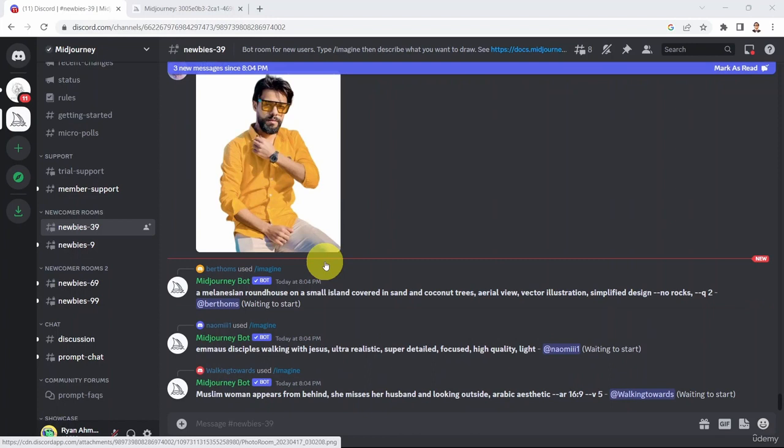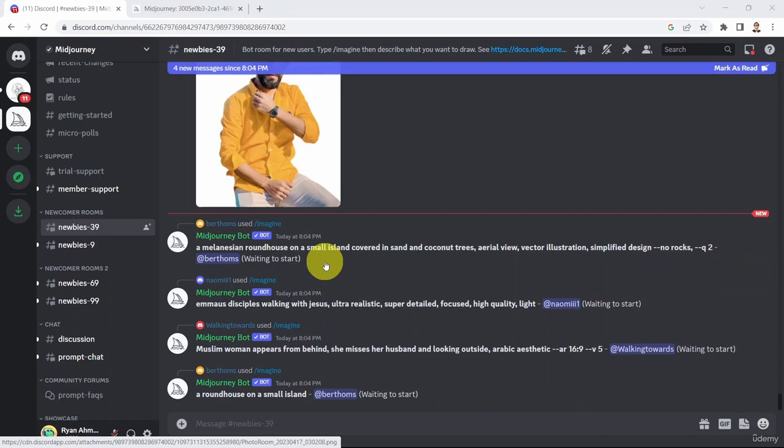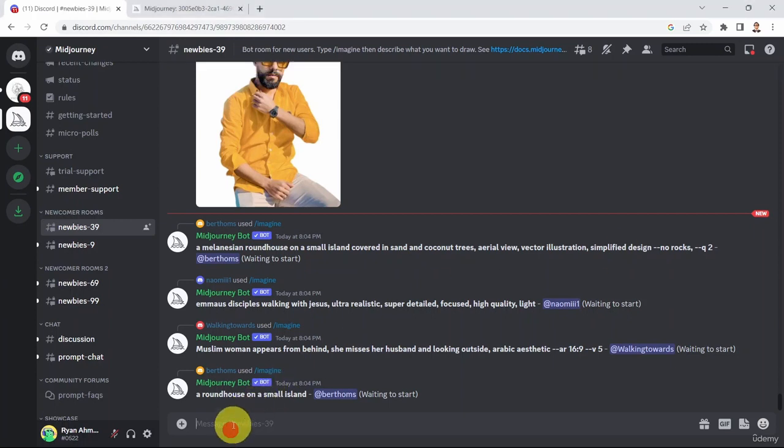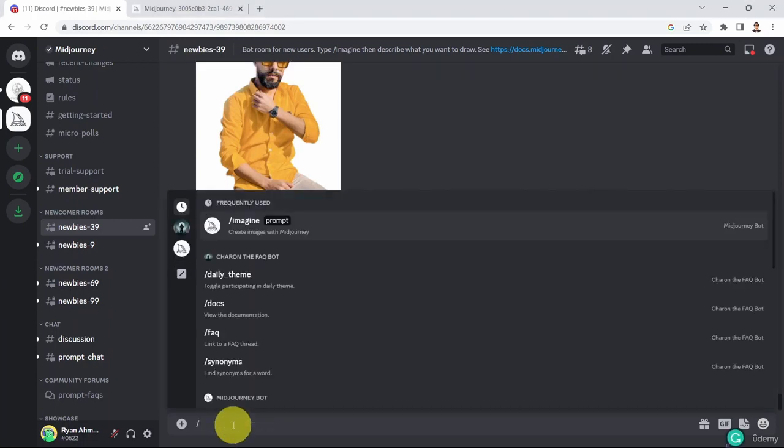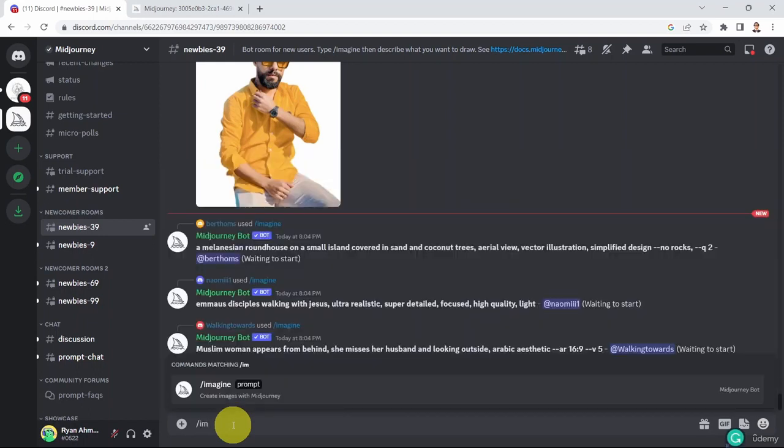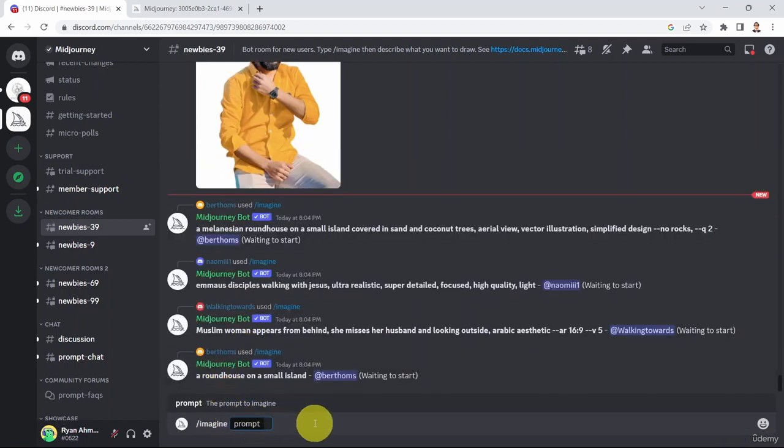If you recall, in the previous lesson, we learned how to use Midjourney to generate an image based on a text prompt. Let me remind you what we have done, and let's actually try with a new prompt right now. All you need to do is type /imagine, and you can go ahead and type in your prompt.